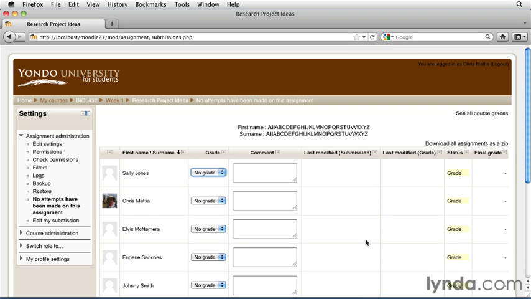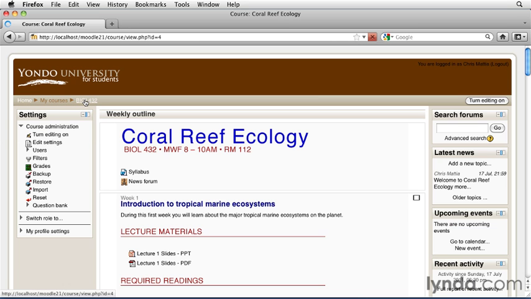Let's scroll back up to our course, and we're going to go back to BIOL 432 in our breadcrumbs, and that's going to take us back into the main view of our course. And that gives you a quick overview of setting up and working with a simple assignment.